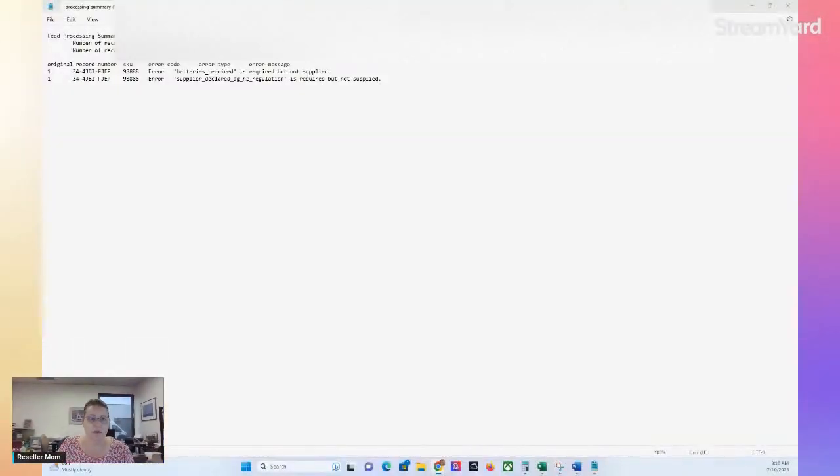Let's see here. Record number. Perfect. This is not much of a scenario, but we've got error: batteries required and not supplied. And we've got supplier declared dangerous hazmat. That's what DGHZ regulation is required but not supplied. So that was an easy fix. Went in and said, I think there were no batteries. If there are batteries, you can do an exemption sheet and just do that.